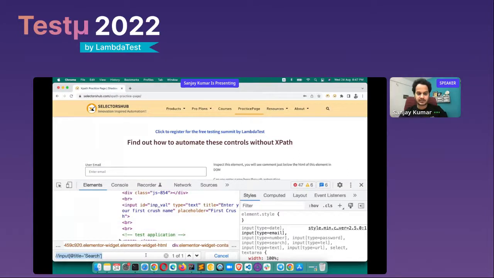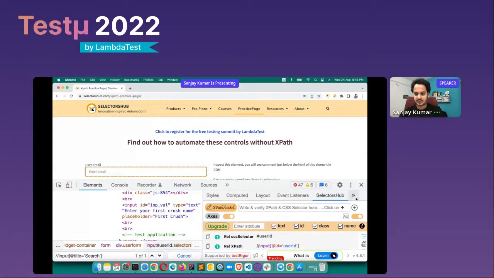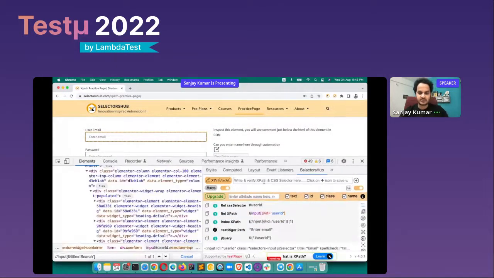Let me copy this XPath, and now we will see how SelectorsHub can solve all these problems we have discussed so far. I'm not showing how you can install SelectorsHub. It's a browser plugin, so most of you know how to install it. You will find it here in DevTools at the last. So this is how it will open. I hope my screen is visible and you can see it here.